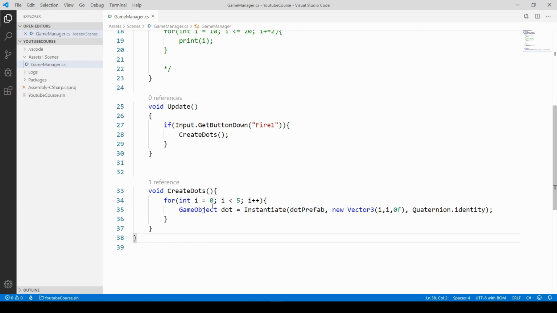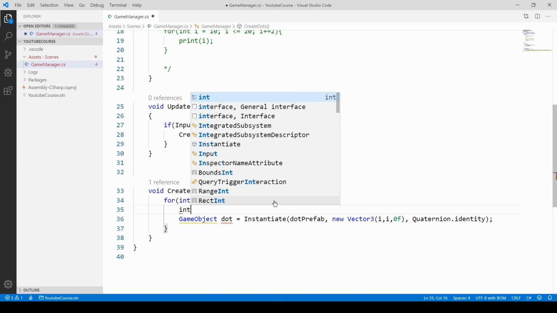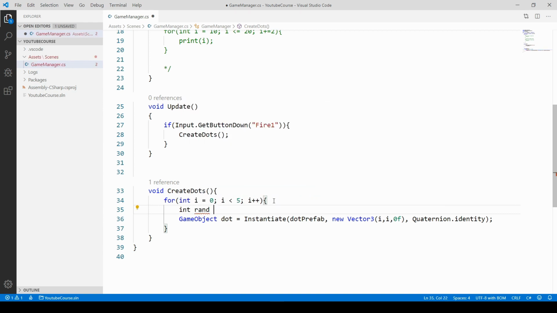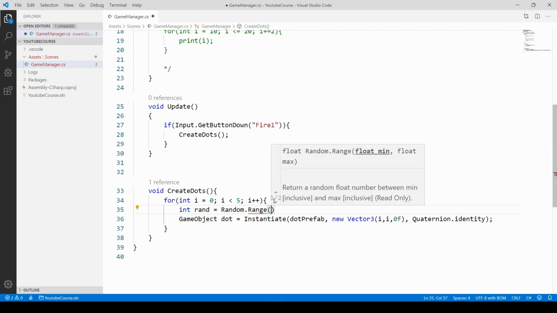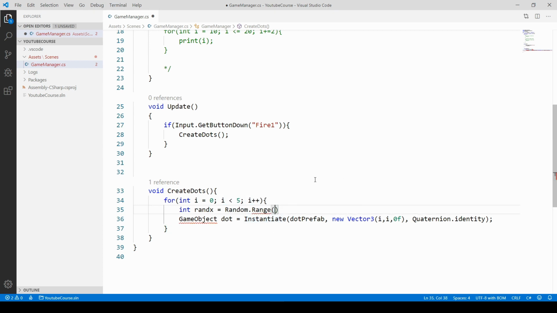And we want to create a random number. We can do it in here, it's no problem at all. So let's create an integer and call it rand, and assign this random range method to it. And we want to use, actually we have to create 2 random numbers to cover X value and Y value. So we will do it in a second. Maybe I'll call it rand X and add some min and max value.